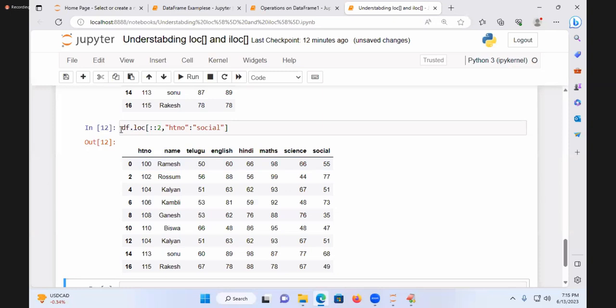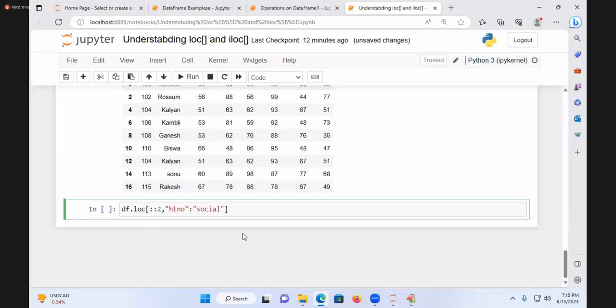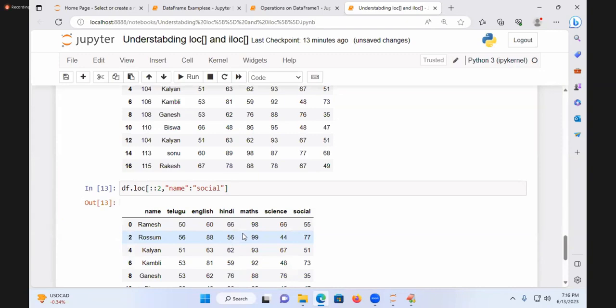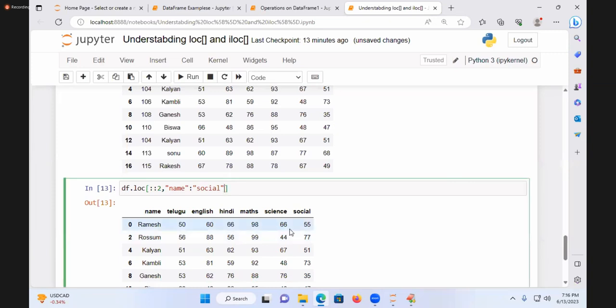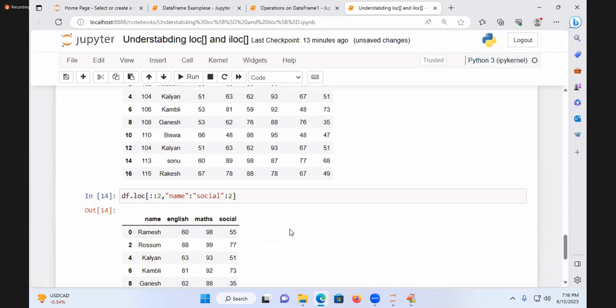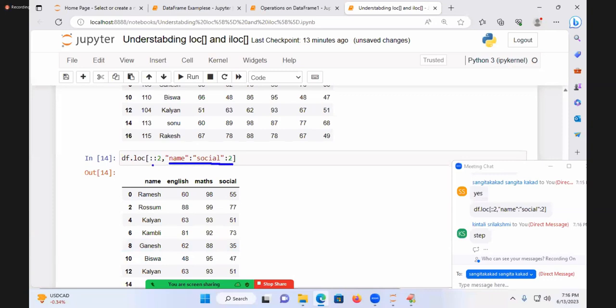Now, I want to get it. Careful, students. Now I am getting from name onwards. Name onwards I want, up to social studies. That too, I want name, English, maths, social. Alternate columns. That time what will I write? Colon 2, I can write it. Colon 2. See students, name, English, maths, and then social. This is called column indexing, slicing with a step. This is called row indexing, slicing with a step. These are all different ways and means.